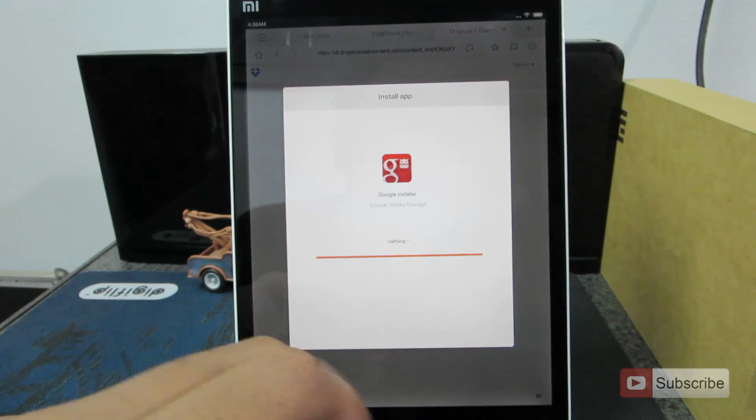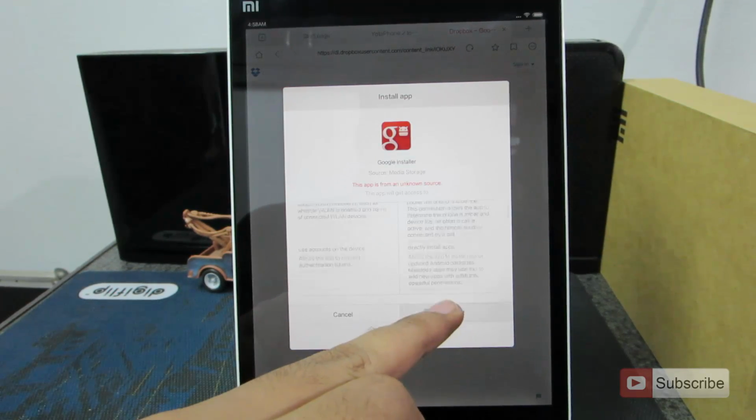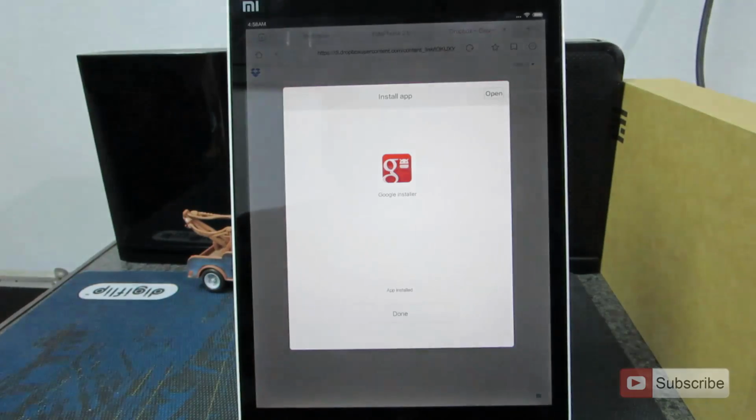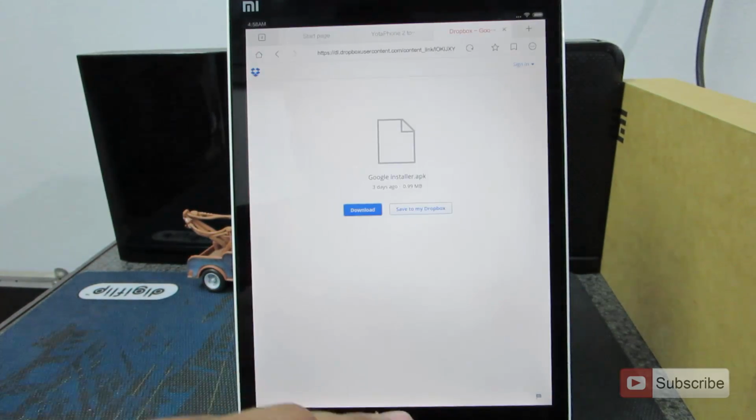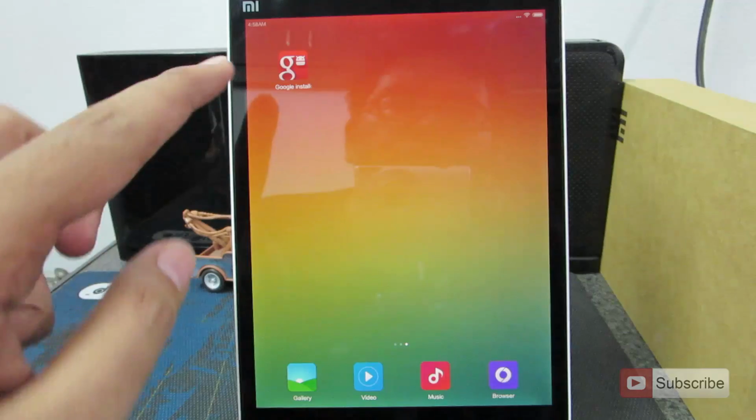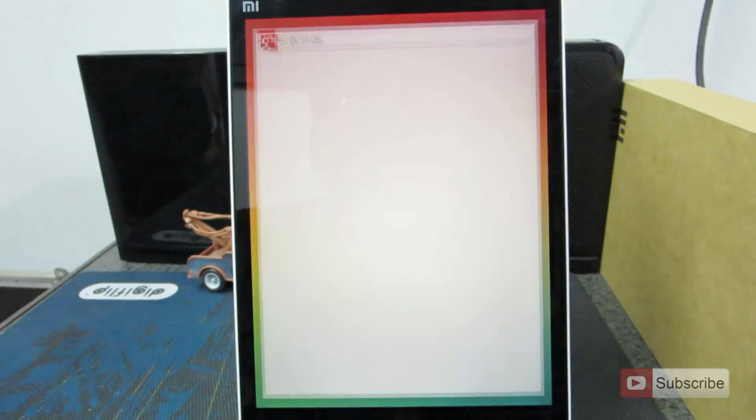Now press continue and just press next and install. And once it is done, simply go to the home screen and you can find an icon over here. Simply open it up.